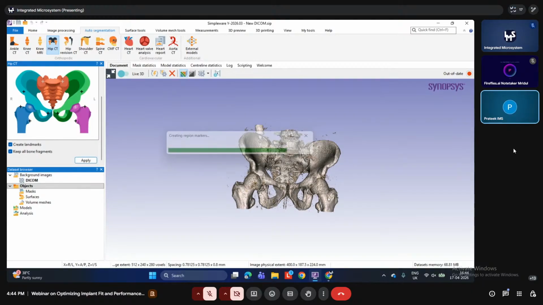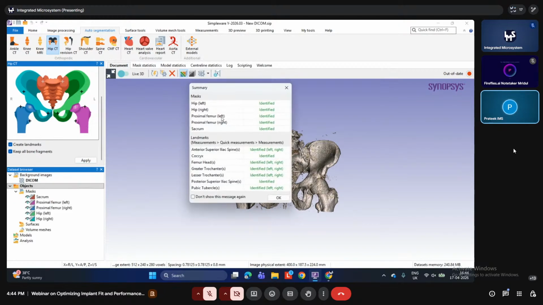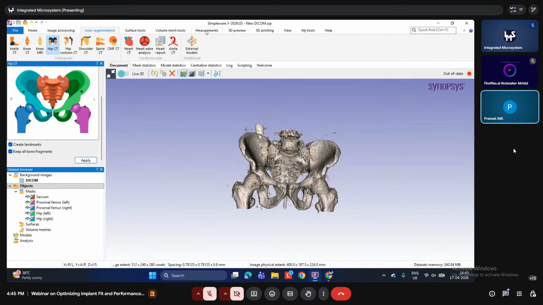And segment it into the 5 parts that I've told you: hip right, hip left, sacrum, femur right, femur left. It has done its task. Let's wait for the summary to come. So the summary has come. It has generated 5 masks, as well as the landmarks. The landmarks will help us in the measurement tools.